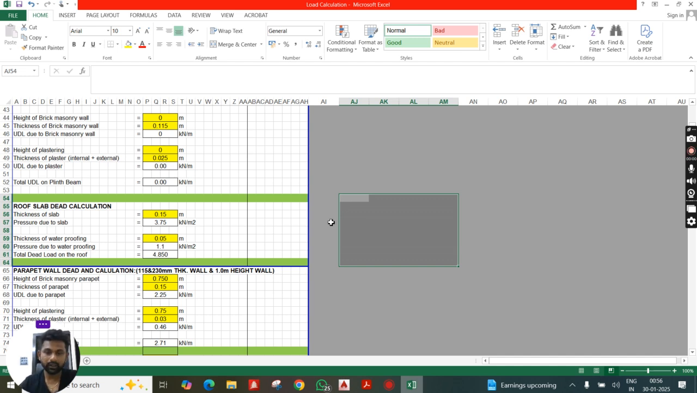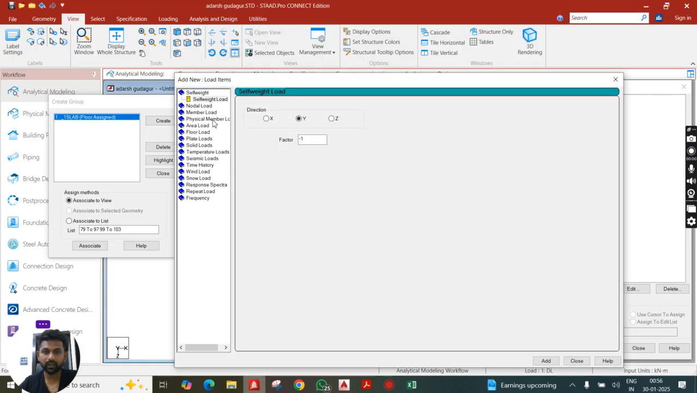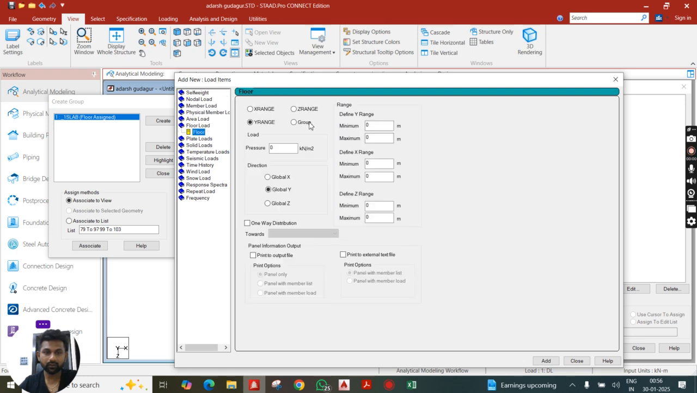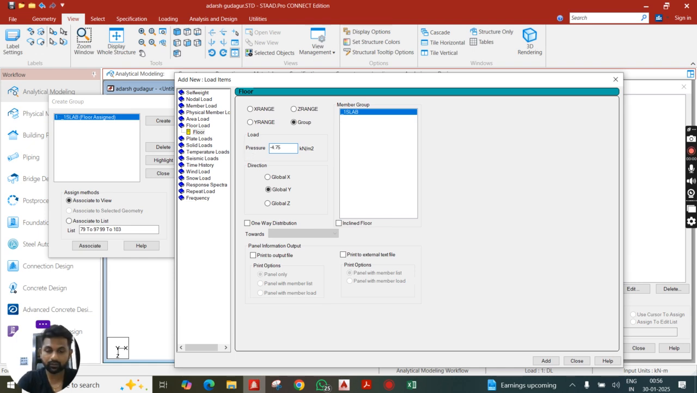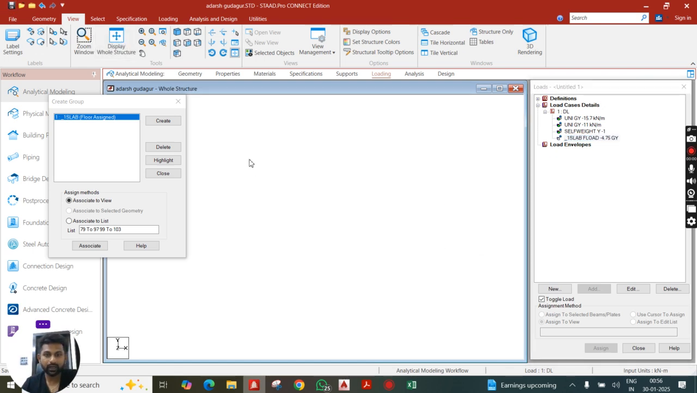Maybe we'll get somewhere around 3.75 plus 1 for flooring, that is 4.75. So we'll add floor load group first slab minus 4.75, add. So you can see floor load being added, right? Let's go to second slab.